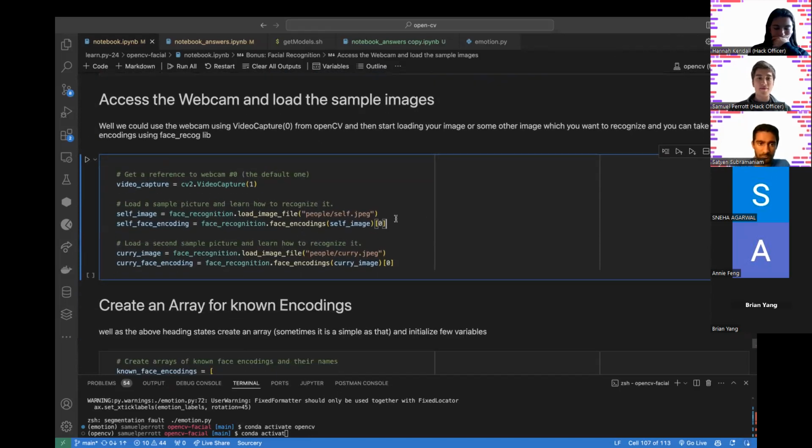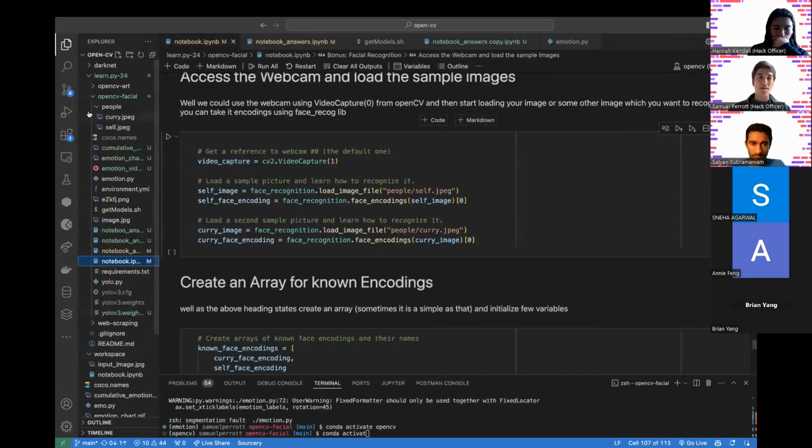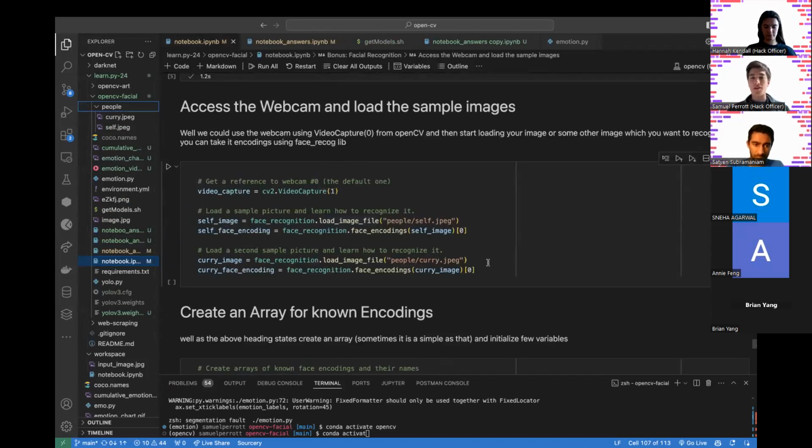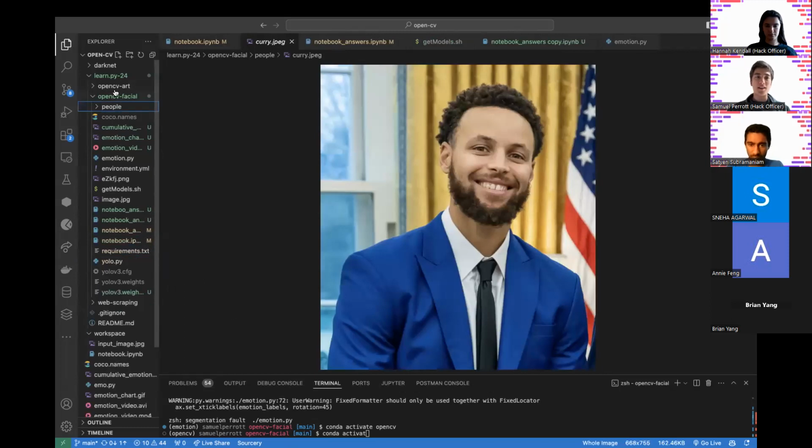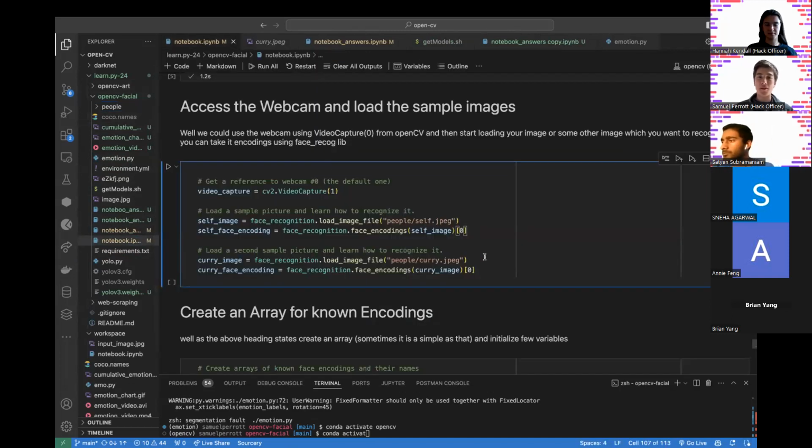All right, and now for the fun part. Inside of your folder is another subfolder called people, and you can put all sorts of images in here. I put an image of myself and also Stephen Curry. I think inside of the GitHub, I put just the example image from Creative Commons. If you have an image of yourself, drop it into the folder. You can use it to train a facial recognition model. And if you have images of other people that you have permission to use, you can try that as well.